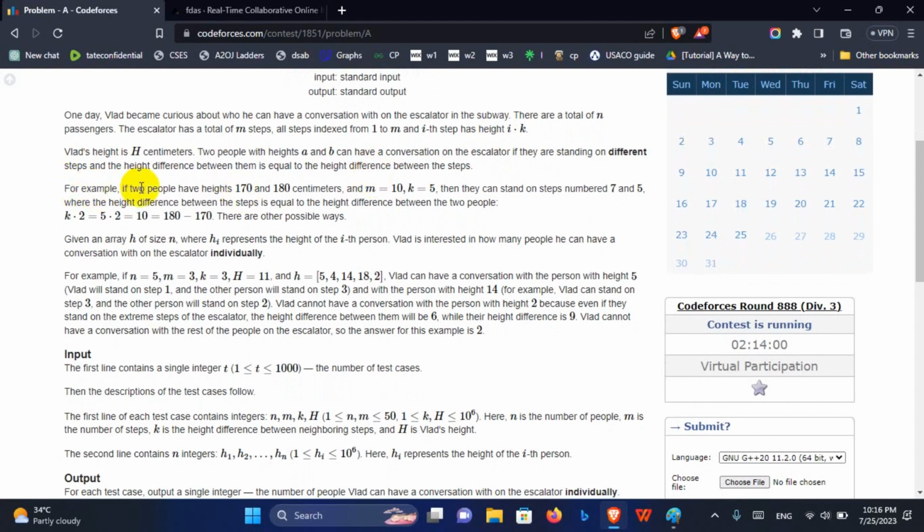For example, if two people have heights 170 and 180 centimeters and m equals 10 and k equals 5, then they can stand on the steps numbered 7 and 5, where the height difference between the steps is equal to the height difference between the two people.